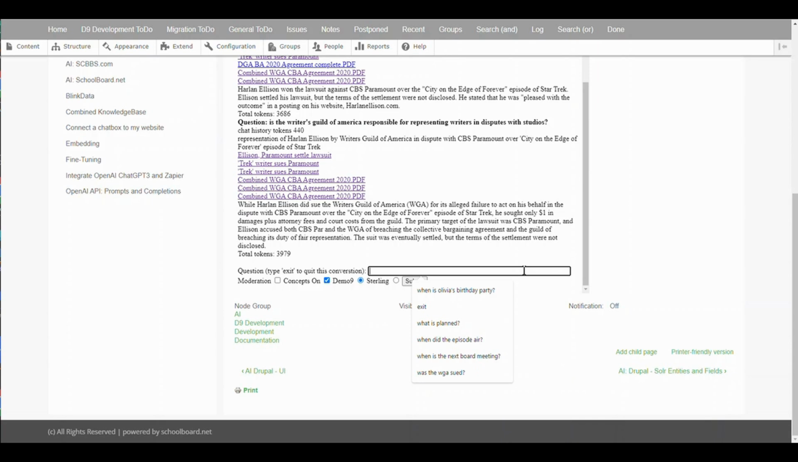So is the guild responsible for representing writers in studio disputes? Let's ask that again, because we do have some WGA documentation in here.